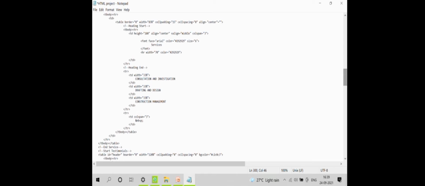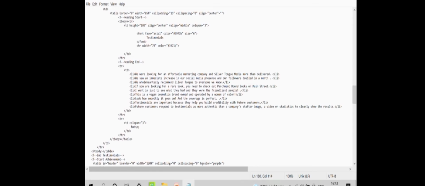Start service, here we take a table again, border 0, width 85, cell padding 15 and cell spacing 0 and align center. Now start heading, again we take a comment in that. Here we take again table, row. Okay, here we take that is services. So conciliation and investigation, first service, second service, drafting and designing, and third service, construction management. Now start testimonials.